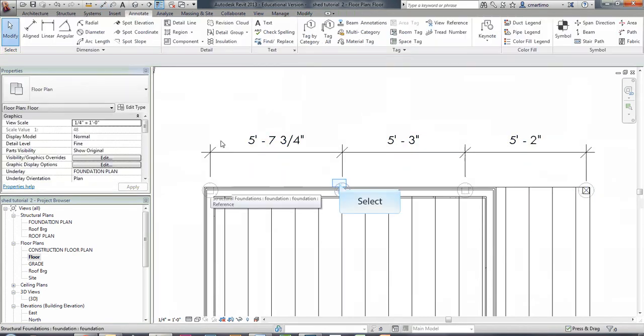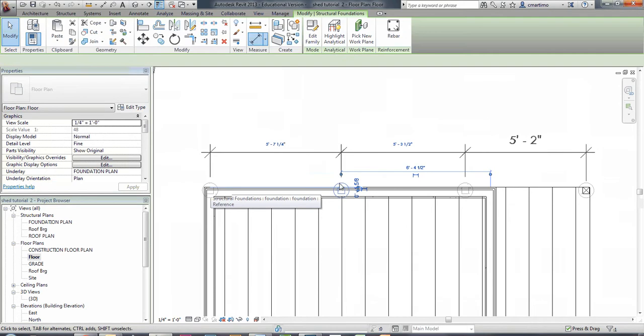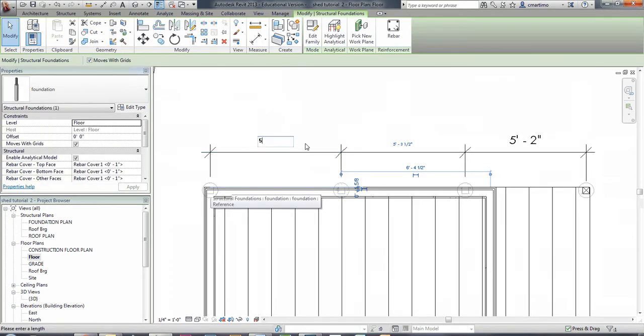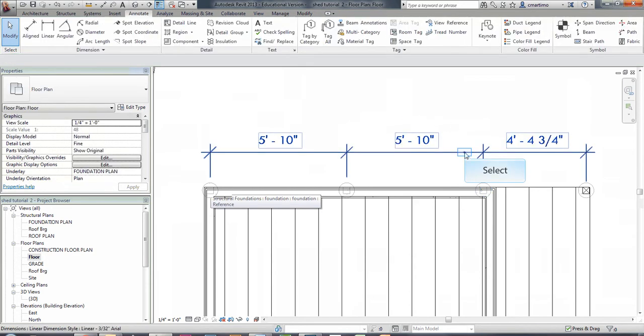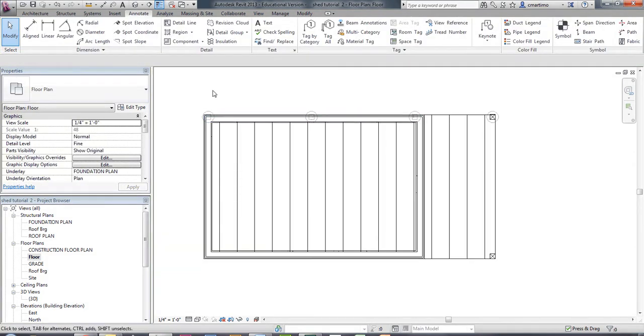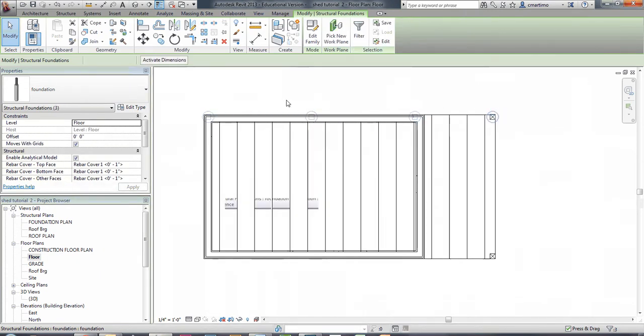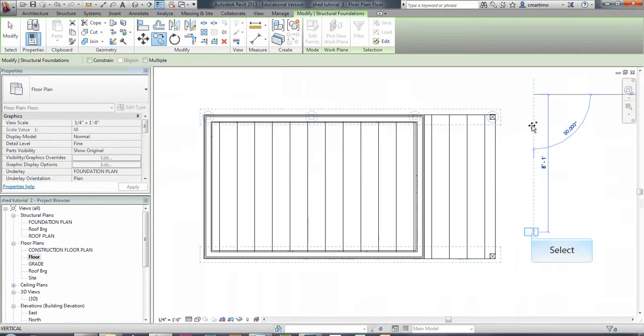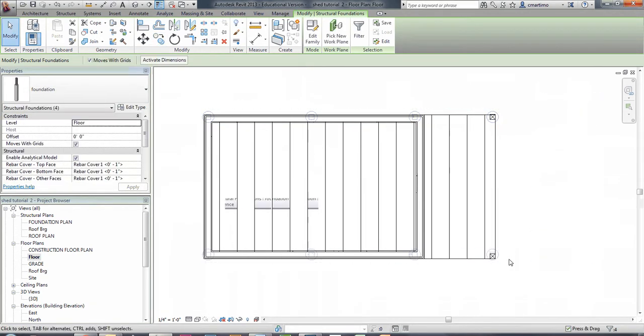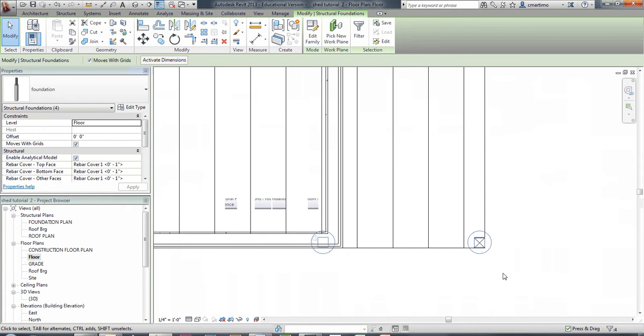Okay, and as I nudge one of these in one direction or the other, then I'm able to change what this dimension is. And there I have those. Then I can just delete that helper dimension that was helping me place those, and I can copy these to the other side. And again, I'm just going to use my arrow key to move those into place.